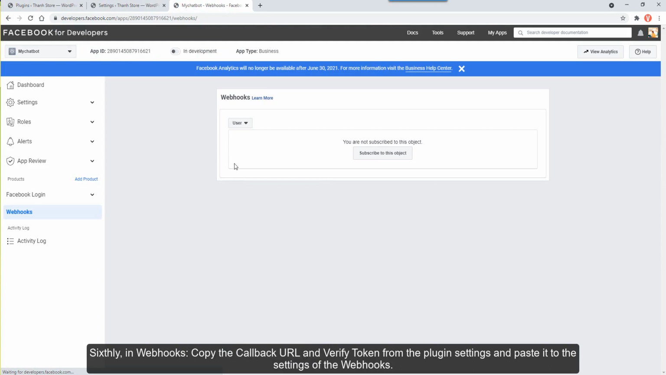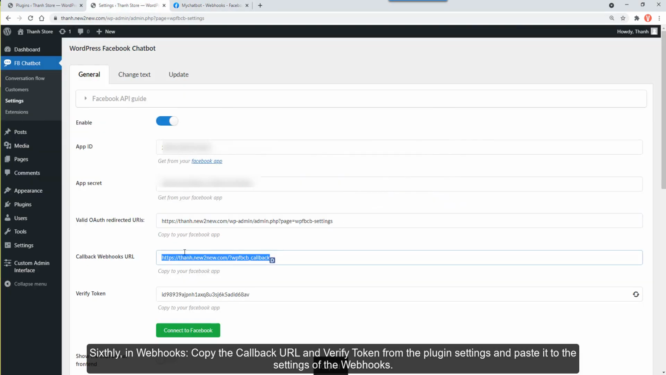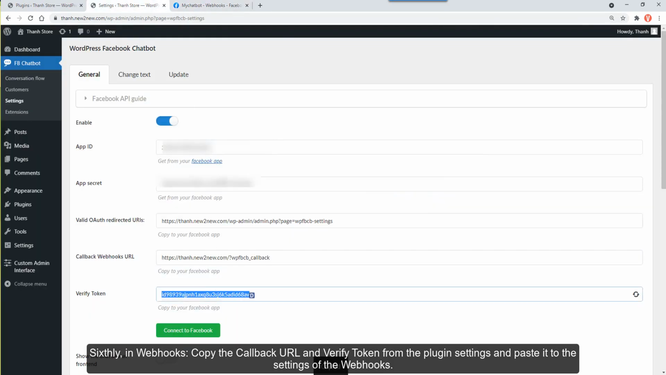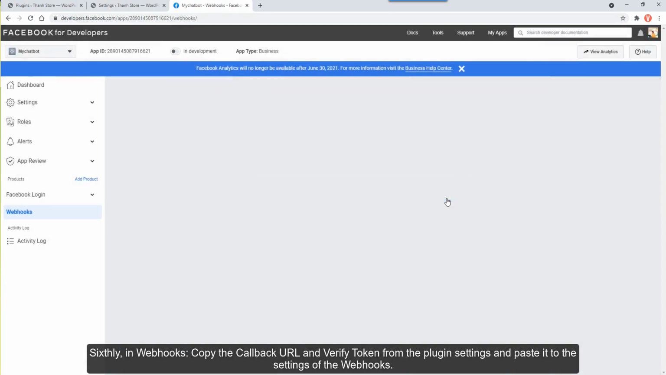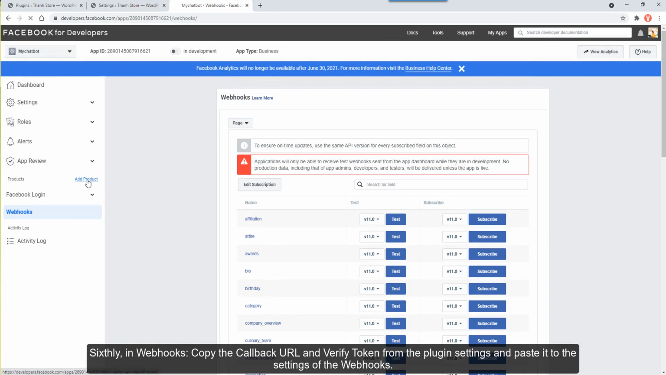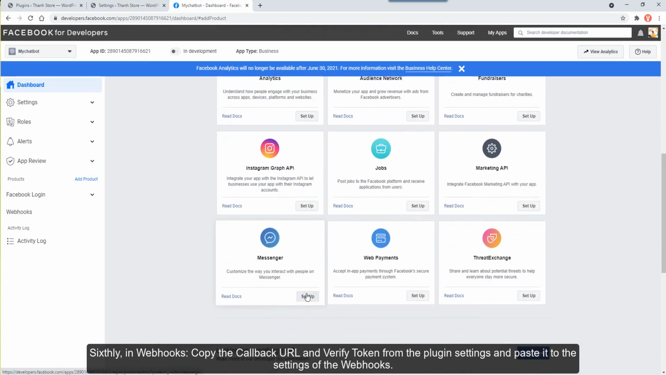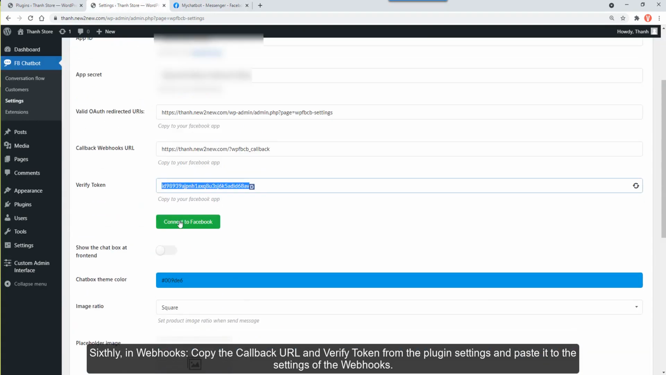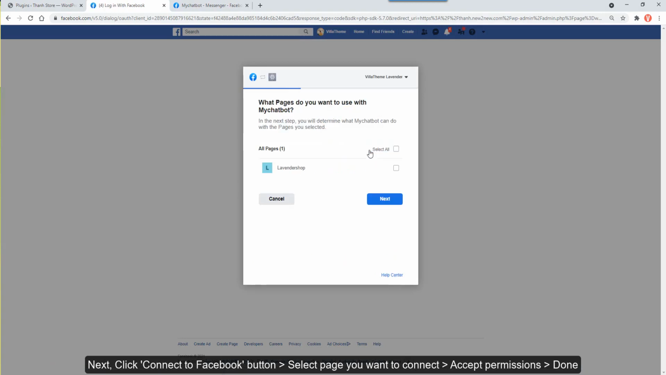Sixthly, in webhooks, copy the callback URL and verify token from the plugin settings and paste them to the settings of the webhooks. Next, click the Connect to Facebook button, select the page you want to connect, accept permissions, done.